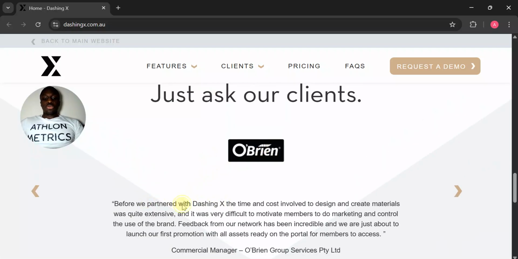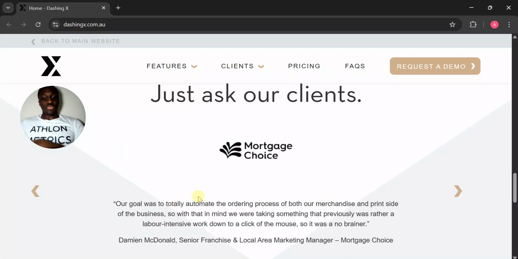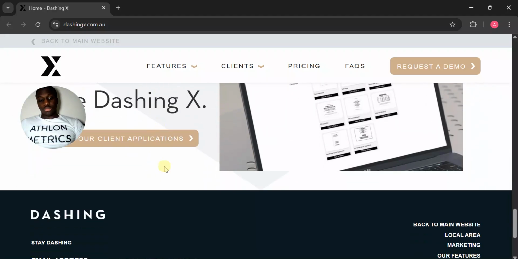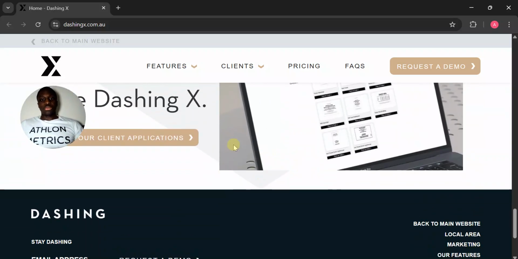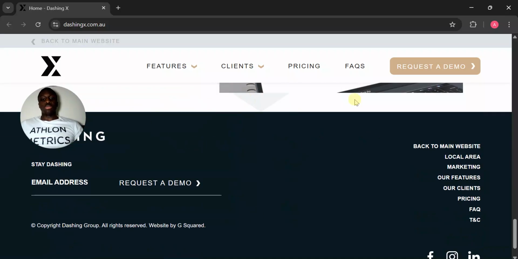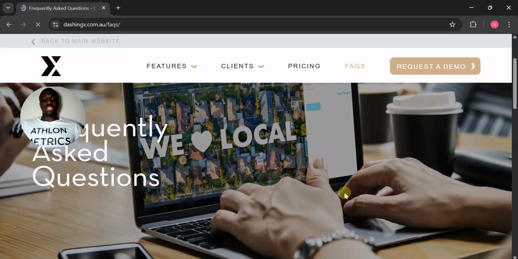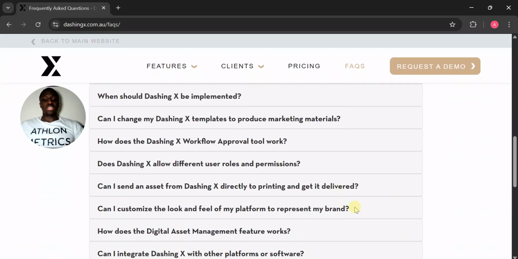Where before using DashingX, they were wasting a lot of time and having a high cost in terms of designing and creating materials. But then the page ends abruptly. So I believe adding a frequently asked questions section at the bottom of the page could help with the conversions. Now I do see that there is a FAQ page right here, but you do need to actually see the frequently asked questions on the homepage directly.